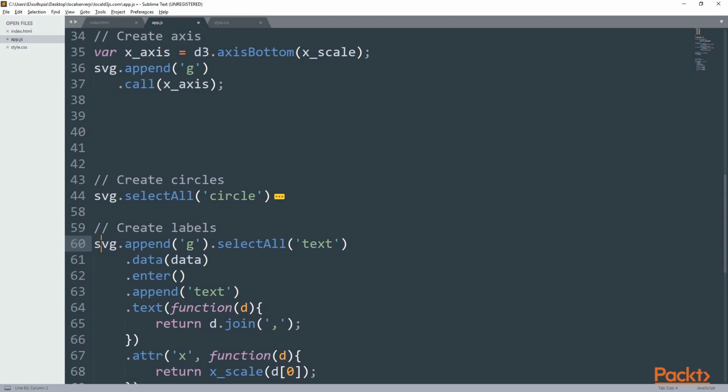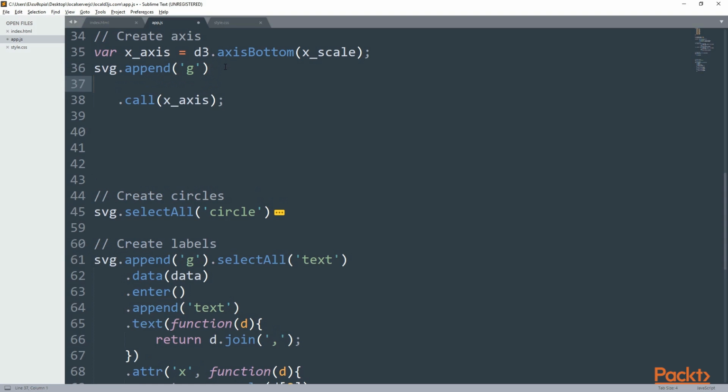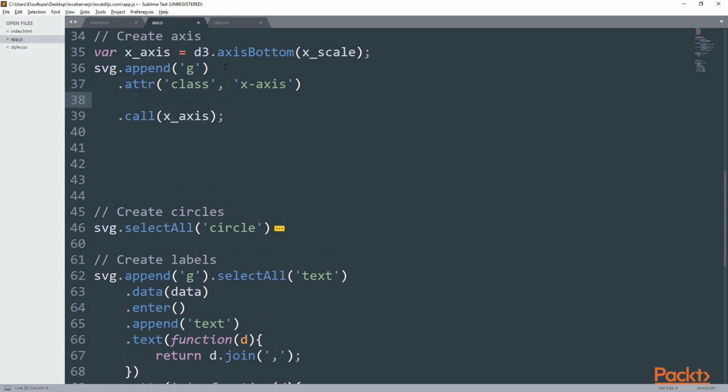The next thing that I'm going to do is to move the axis from top to bottom. And this is also pretty easy. You just have to use some CSS class and properties. So the first thing is adding an attribute, and this attribute is going to be the class, and it is going to have the x-axis class. Now the next thing is going to be with the transform and translate property.